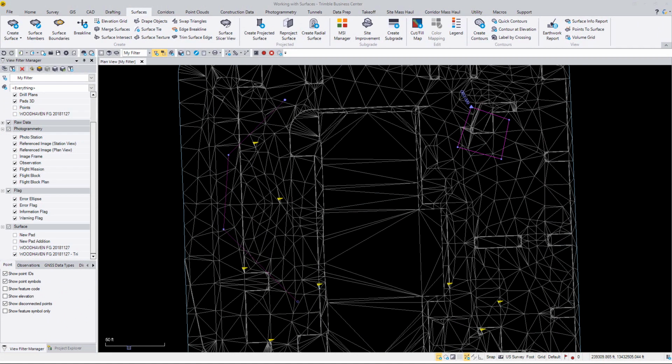Now I'd like to talk about some of the other commands I mentioned that are going to help us in the actual production and detailing of our data. The one I want to do next is the drape command.